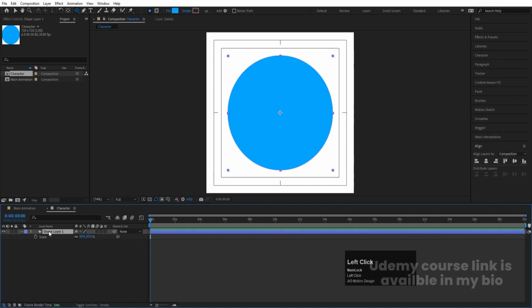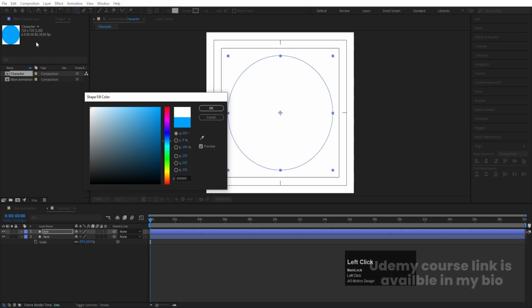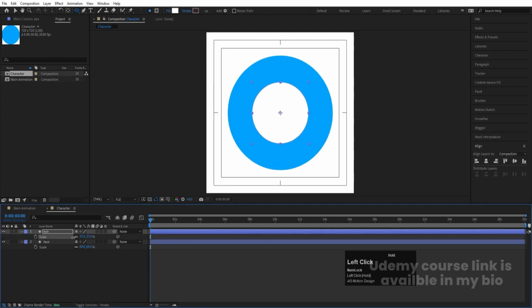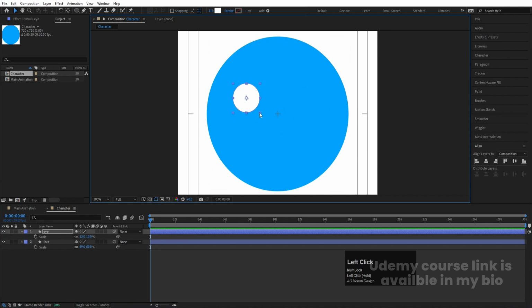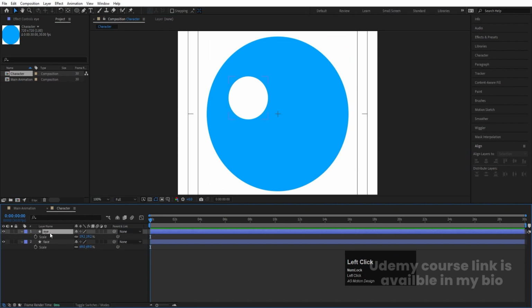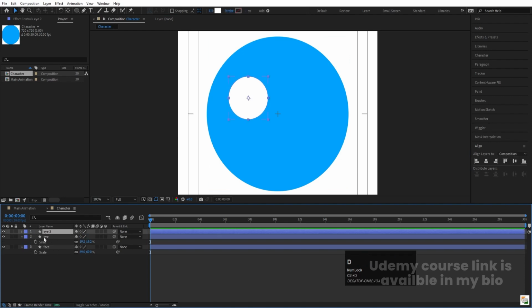So this is going to be the face, so I'll hit enter and I'll call it face. Then hit Ctrl D, hit enter, and let's call it eye, and let's change the color of this one to white. Press S and let's scale this size somewhere around over here, and let's bring this portion over here. Let's adjust the size of this eye somewhere around like this.